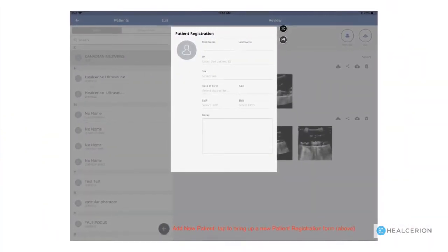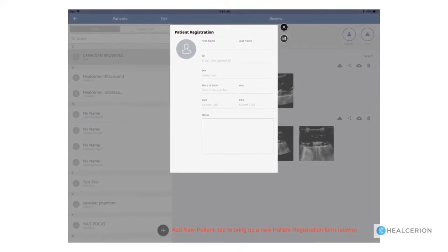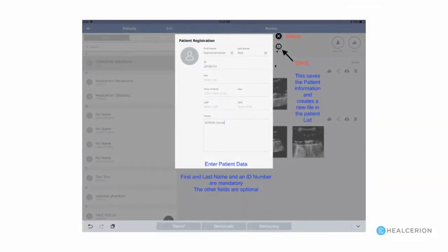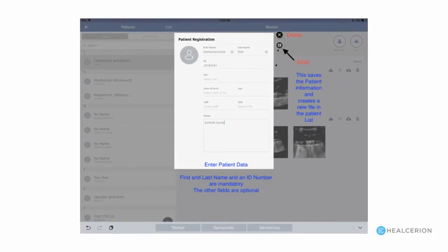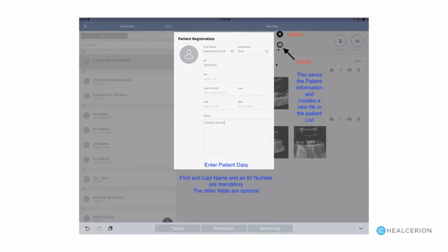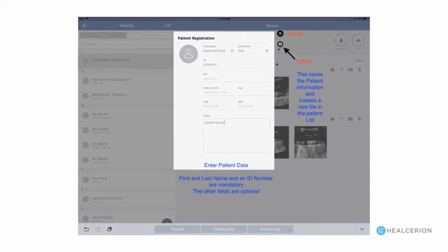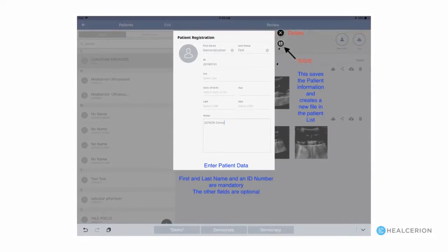Tapping on the plus sign will bring up a new patient registration form. You must enter a first and last name and ID number to create a file. Once you've finished inputting the information, press the Save button.